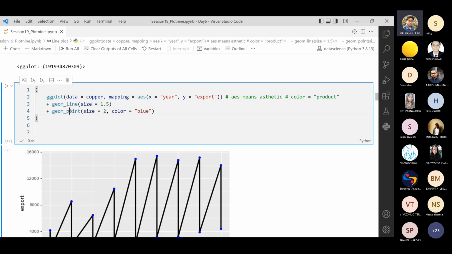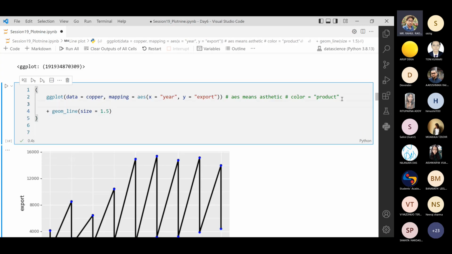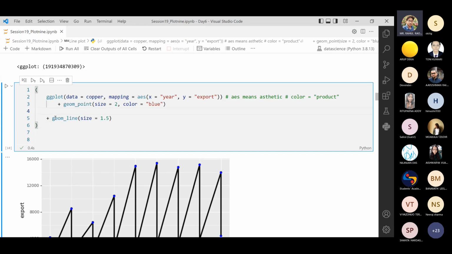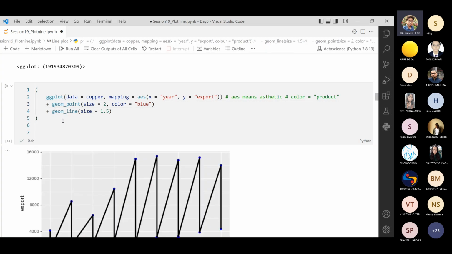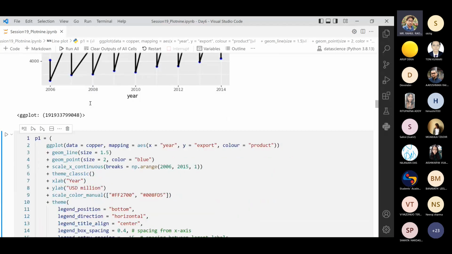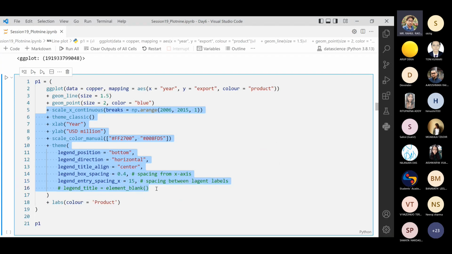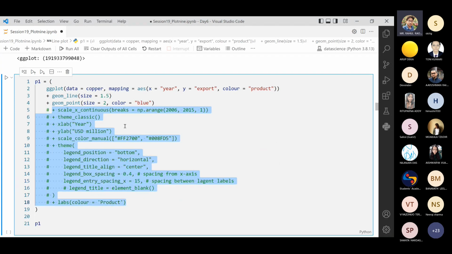If I add the point first and then add the line, what will happen? It will go behind that line and the line will be imposed over the points. Let's see. Now you can see that this point is behind the line. That's why the line is visible over the point. So it is a layer by layer configuration. Whatever you impose, it will create a layer for that. In the next case, I will show up to this. First, let's comment it.